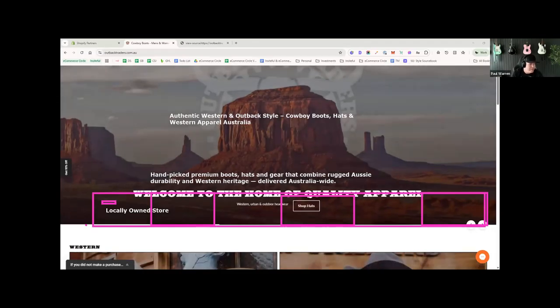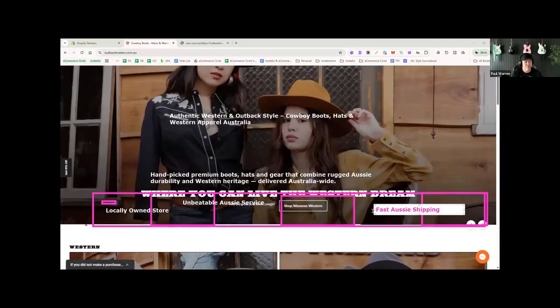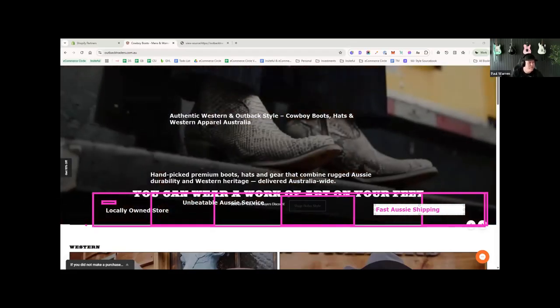The next one would be something like this: unbeatable Aussie service. I know these are a bit hard to read. I'll try and make them a different color. But you're like, okay, sounding good. Fast Aussie shipping. All right. So I go, it's shipping from Australia. Okay, great. And I've done these super quickly, but trusted Western brands.